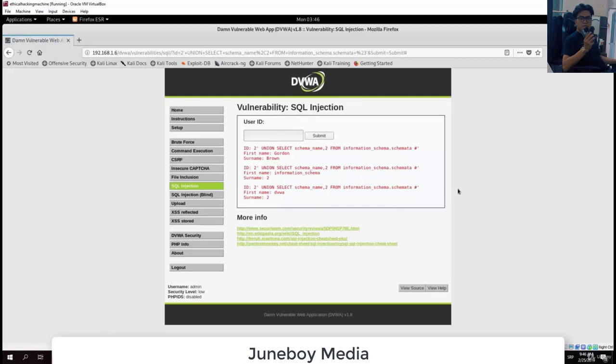As we can see right here, the information underscore schema has basically all configuration and information for the MySQL database. So the DVWA should be the database for this application.